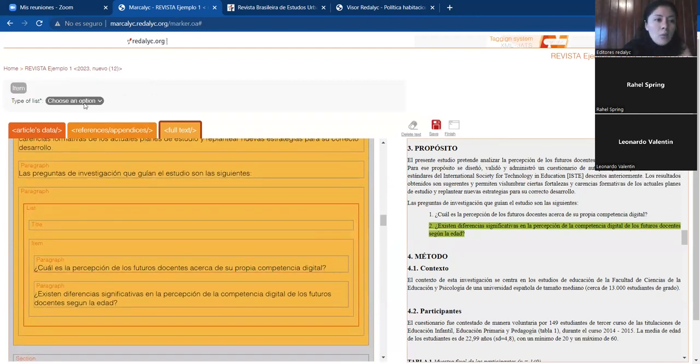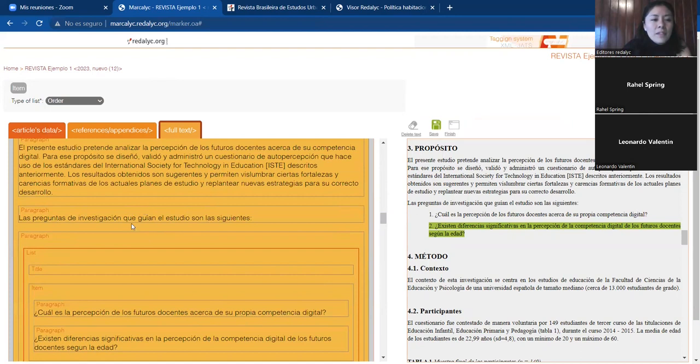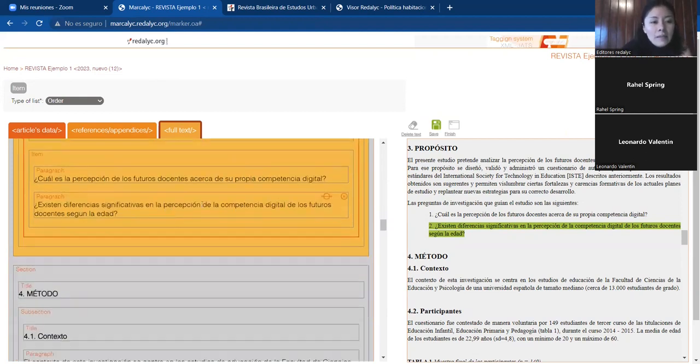We choose list, and we have to choose the type of list: order, bullet, alpha lower, alpha upper, Roman lower, Roman upper, simple. In this case it is order because we have question number 1 and question number 2. We save. And it is important, because if you don't put the type of list, at the end, when you finish your tagging, it's going to appear as a mistake.